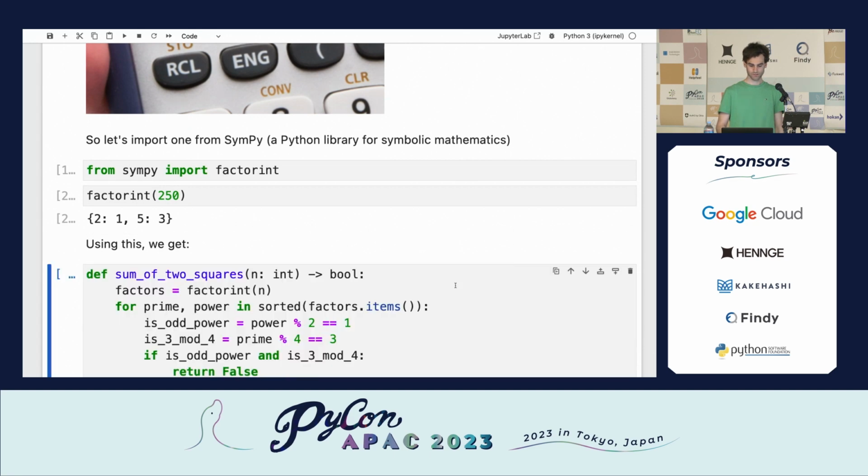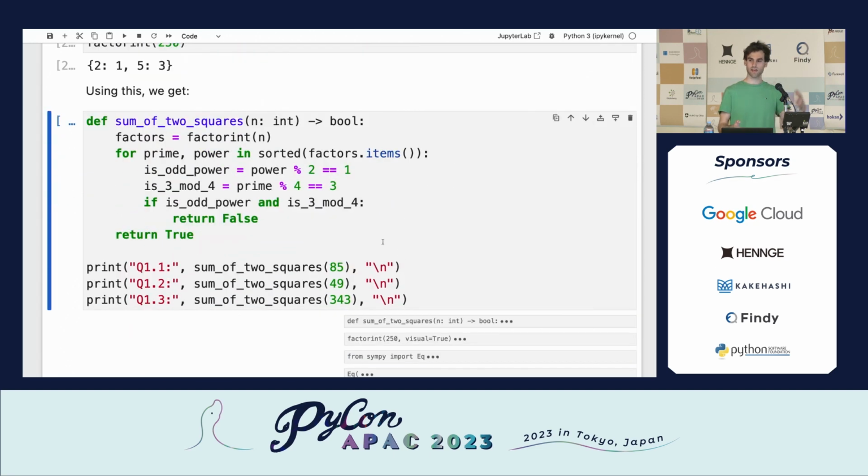Awesome. So now we can take our code from before, and we've changed it around a bit. We've added in the factors using factorint. We're sorting them and getting them as items so we can iterate through it. And then those modulo statements that we had, I've just put them as variables so it's a bit easier to follow, and you'll see why later on.